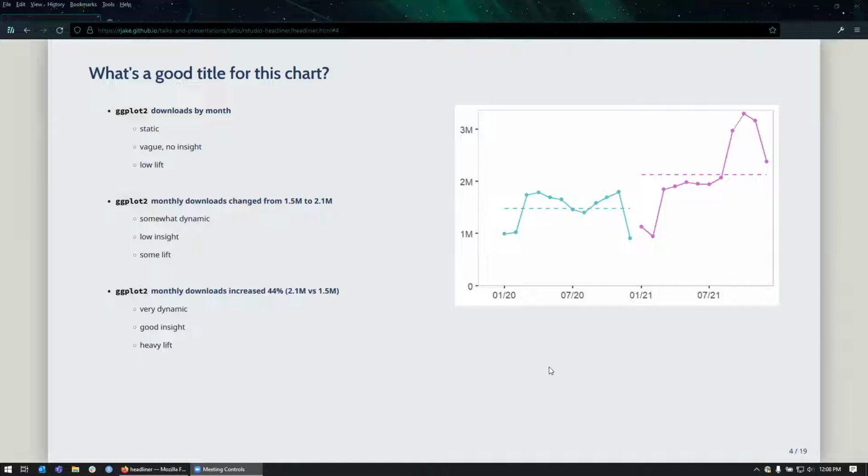What I think is a more interesting title is something like "ggplot2 monthly downloads increased by 44%," so 2.1 million versus a prior value of 1.5 million. I would say that's a very dynamic title. I think it provides more context and has some good insight, but it is a much heavier lift. That phrase of increase versus decrease just gets tricky.